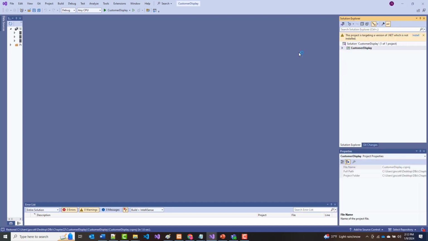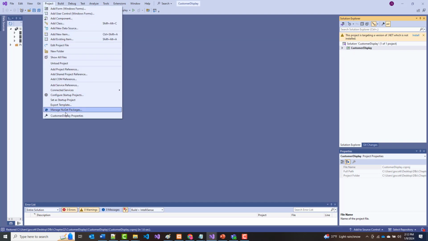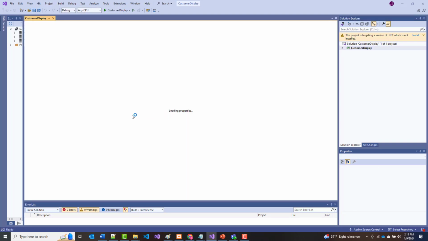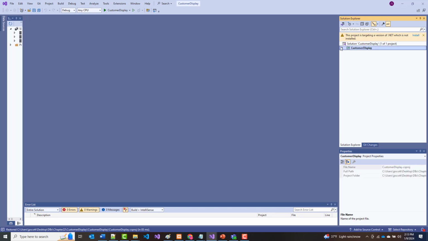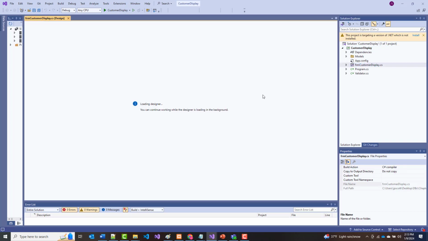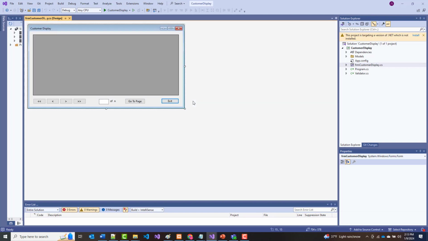So if we look in here, again, we may have to go to project, properties, and reset all these. Are probably 7. Set these 3 things to 8. 1, 2, 3, 8, 8, 8. So that should be okay. All right. Let's look at the form. This will be our customer display. Hopefully, at least, it's going to have a data grid view on it. There it is.